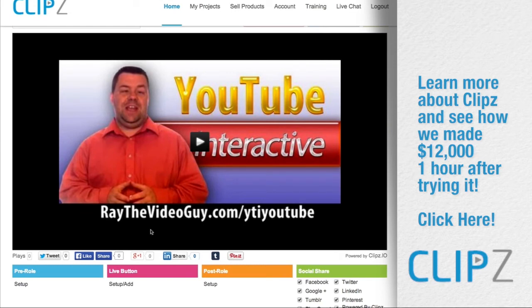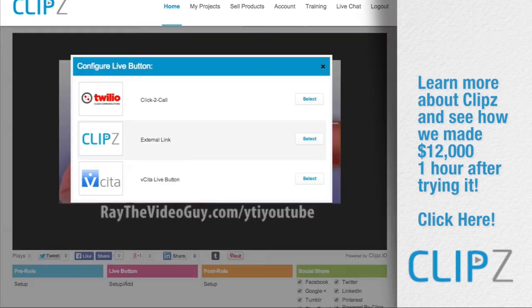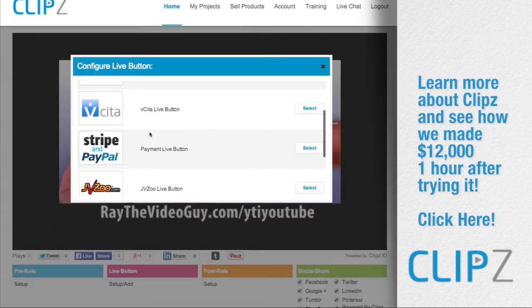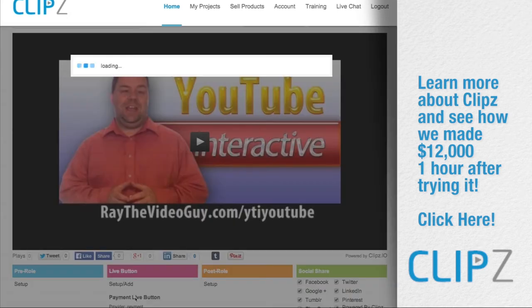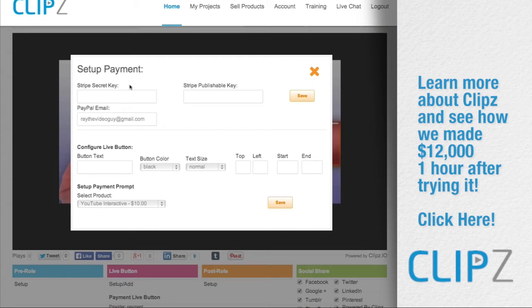Now we can go to our Live button and we can choose Stripe and PayPal. Configure this. We're only using PayPal, so we just have to put our PayPal email here. If you have Stripe, you'd need to put your secret key and your Stripe publishable key, which you can get on their website. The button text can say, let's just put Get it now.